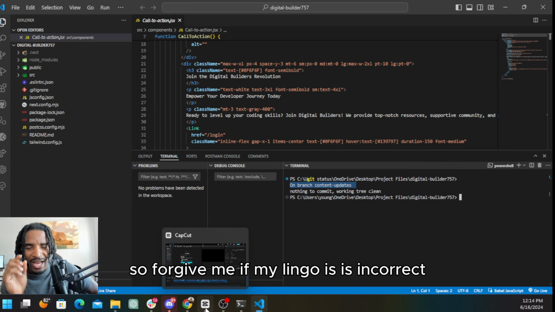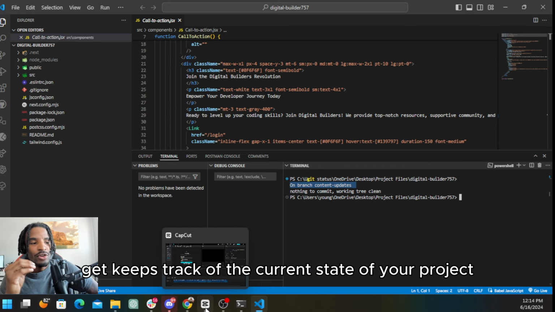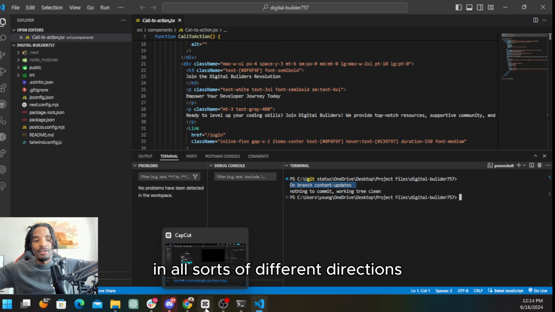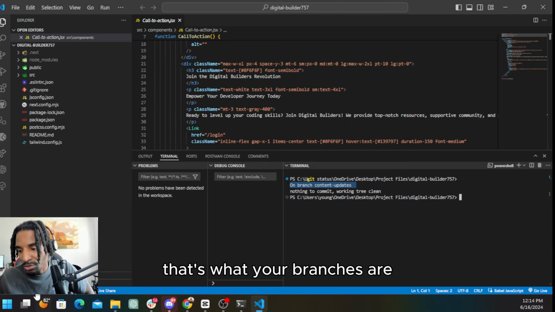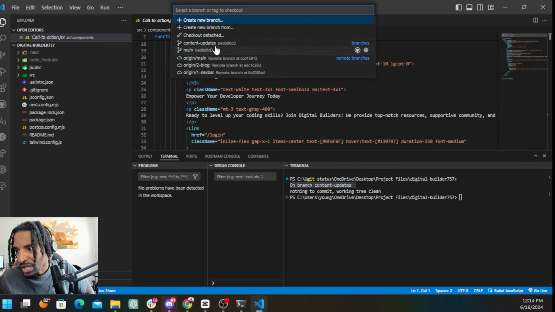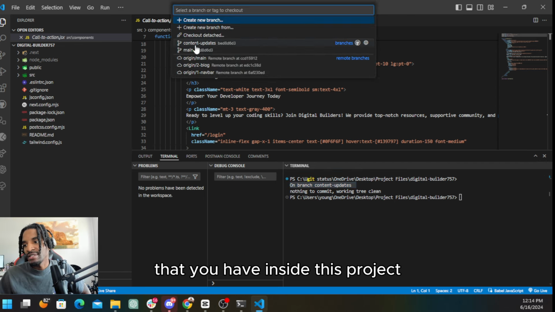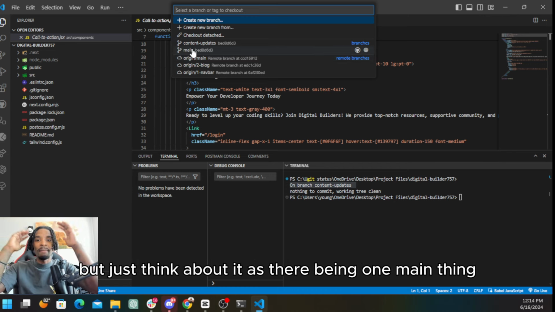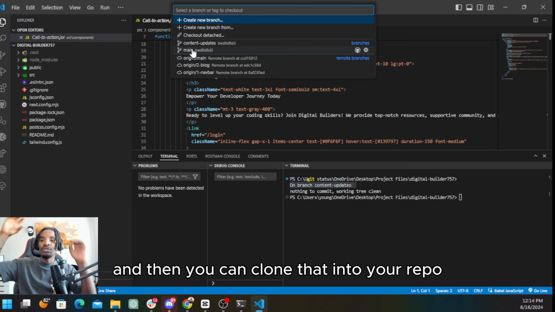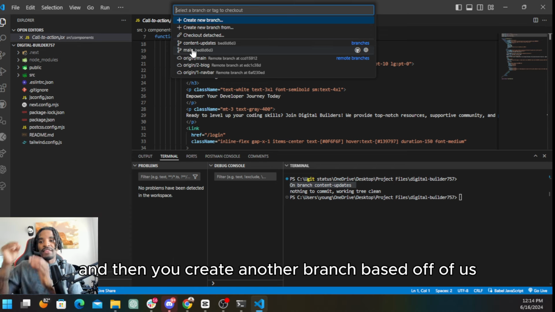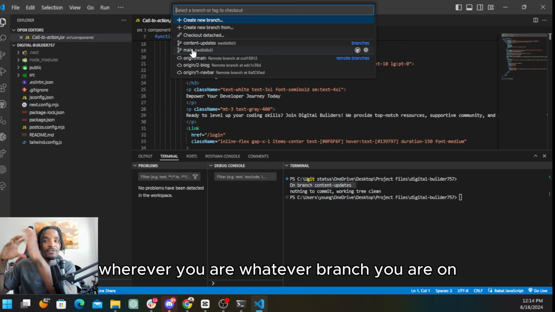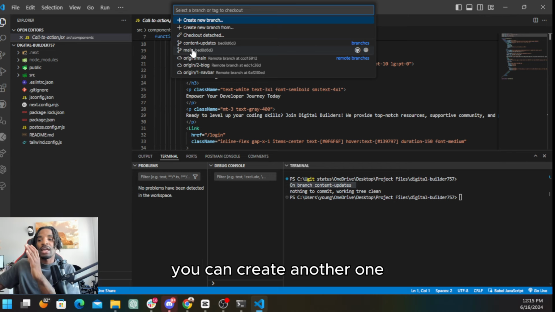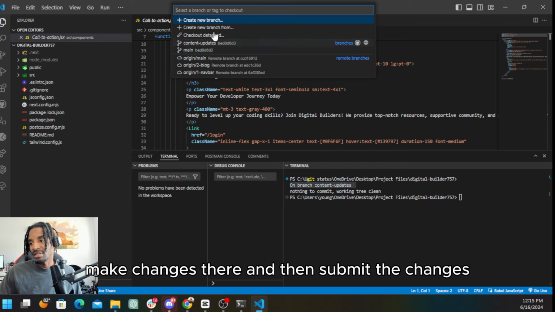So forgive me if my lingo is incorrect, but basically Git keeps track of the current state of your project, but then it branches off in all sorts of different directions. That's what your branches are. And if you click down here at the bottom, you can see all the branches that you have inside this project. I should have used maybe a bigger project, but just think about it as there being one main thing, and then you can clone that into your repo, and then you create another branch based off of whatever branch you are on. You can create another one, make changes there, and then submit the changes.